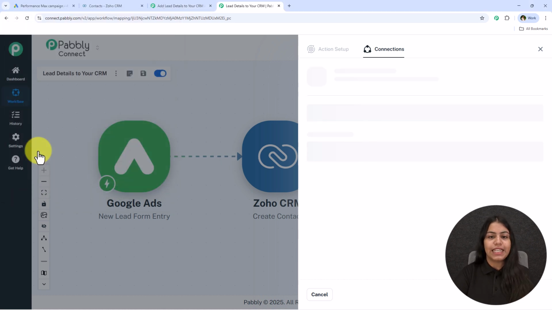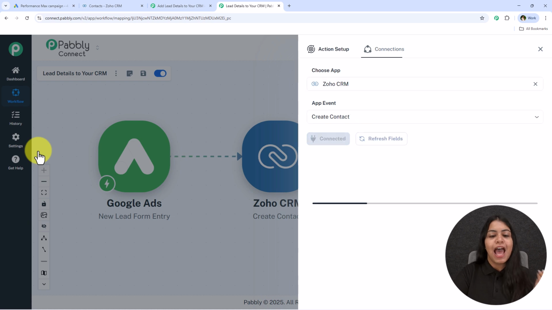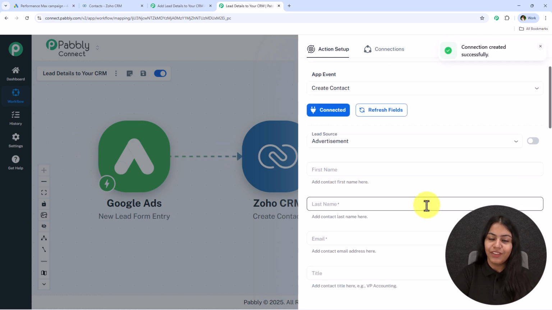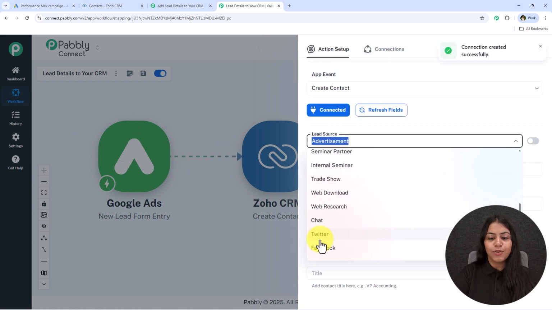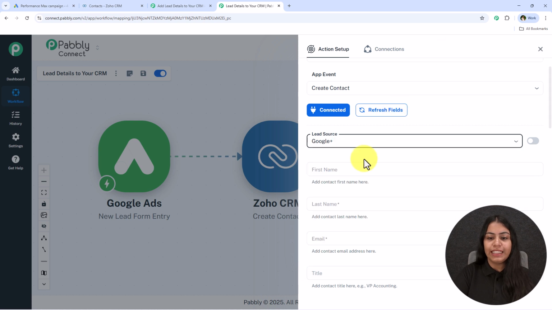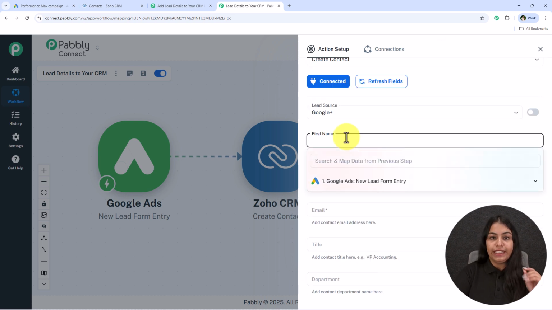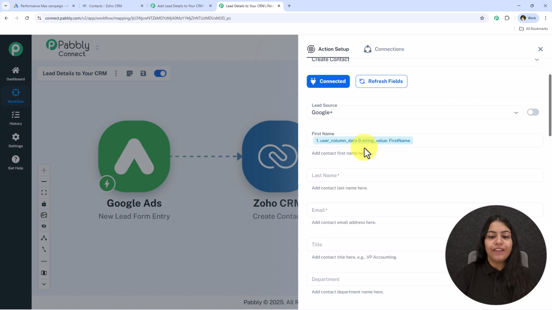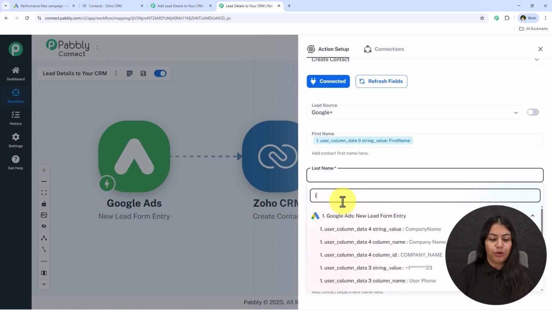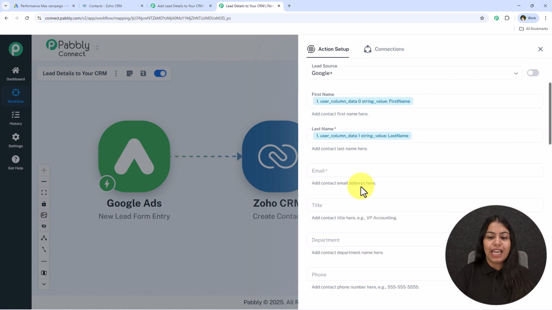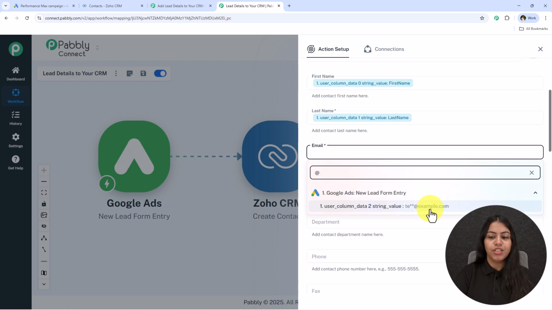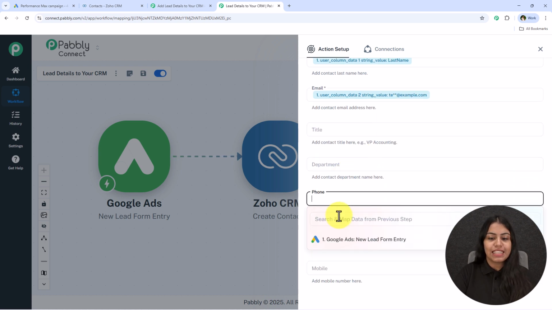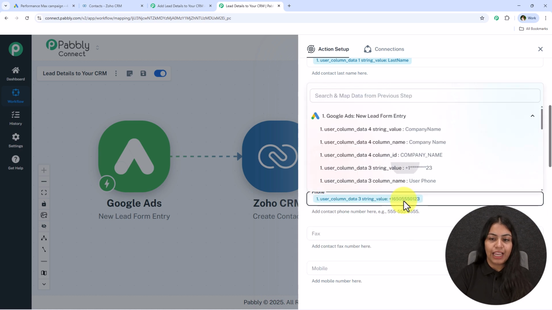It is asking for your data is 100% safe with Pabbly and your Zoho CRM account is connected with Pabbly Connect. Select the lead source over here and then one by one enter the lead details. But don't enter the lead details manually by typing it like this, but instead map it. So mapping is a method by Pabbly which means inserting the data from the previous step. And when you insert the data from the previous step, automatically your data turns dynamic and changes with every new response received. That's the reason I'm asking you to map the details right over here.